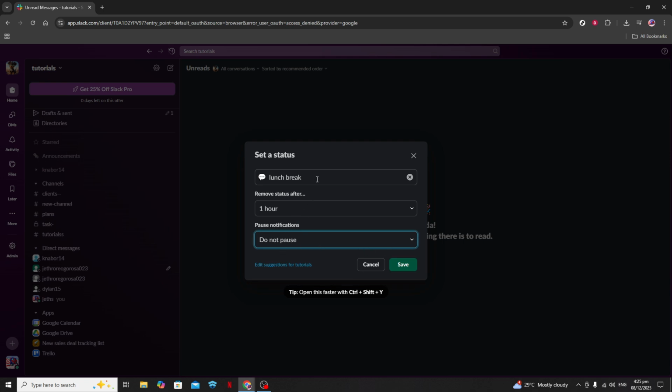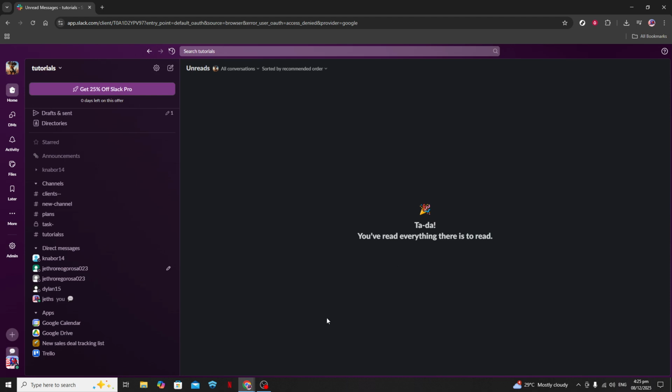Don't forget to add an emoji that matches your status. Emojis can help convey your message quickly and add a personal touch. There's a dedicated lunch emoji you can use, or you can choose something that feels appropriate for your break. Once you've filled out your status message and selected your duration and emoji, click Save. Your status is now set, and your coworkers will be able to see that you're away for lunch.